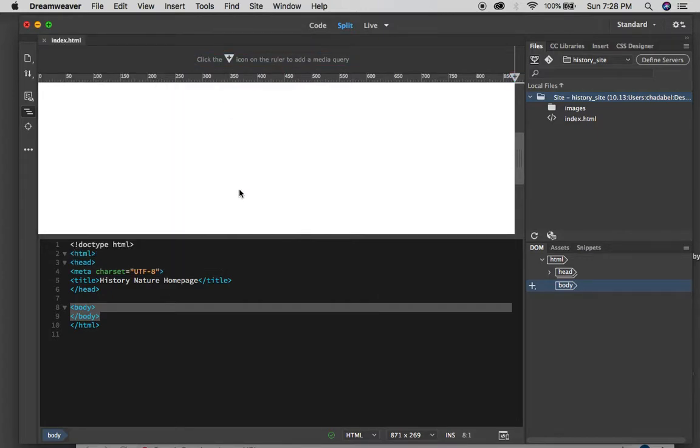In our next video, we'll look around Dreamweaver here and see what some of the functions are.